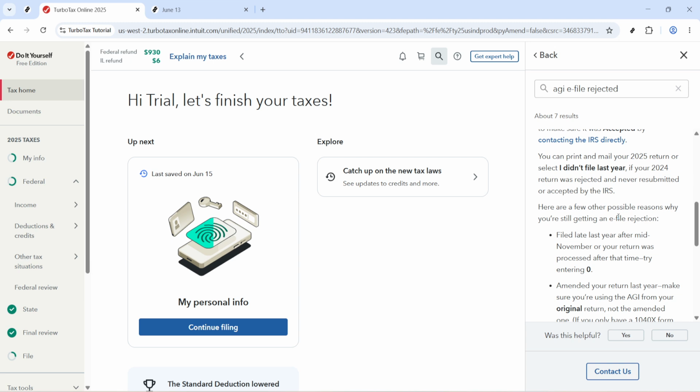As you go through the prompts, it's a good idea to have your prior year tax return nearby for reference. That can make it easier to verify the exact AGI value if TurboTax asks for it again. Also, make sure you're entering the amount exactly as requested, since accuracy matters during the e-file verification process.